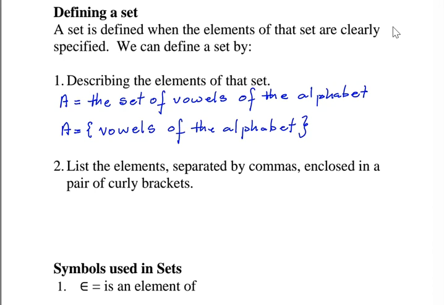The second way we can define a set is that we can list the elements separated by commas enclosed in a pair of curly brackets. So I could say that A is the set A, E, I, O, and U.